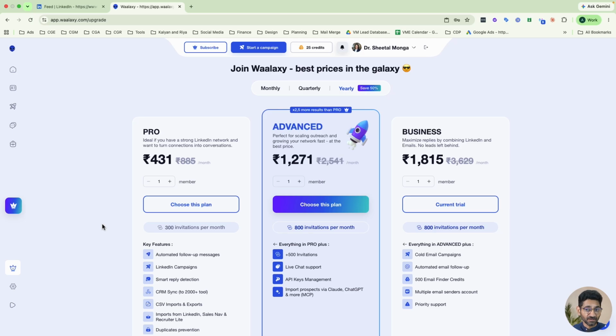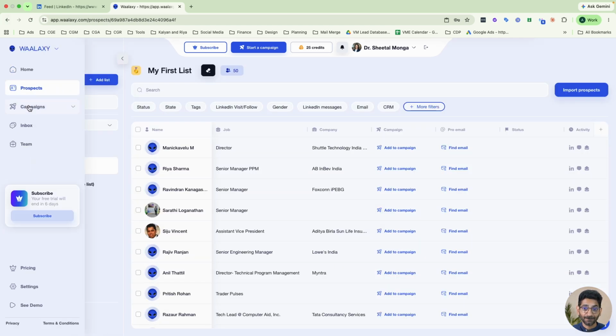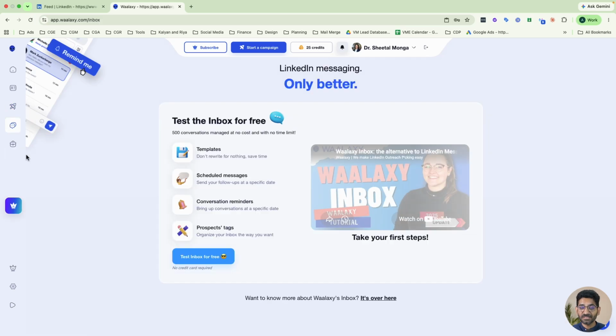They might be right now showing you that you have to pay for the pro plan, advanced plan and the business plan. You can think about your requirement, but this is a very powerful tool. Also, you have a 7 days trial period which you can start with so that you learn before you go and implement this. Okay, now 3 things matter on the Waalaxy dashboard. Just see here, prospects, that's number 1. Then campaigns, number 2. Number 3, your inbox. Please make a note of it.